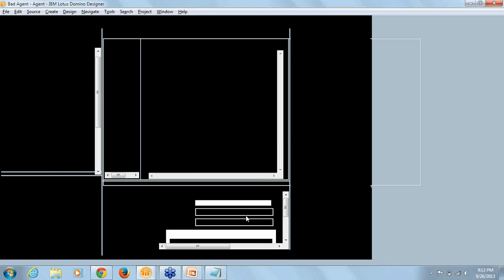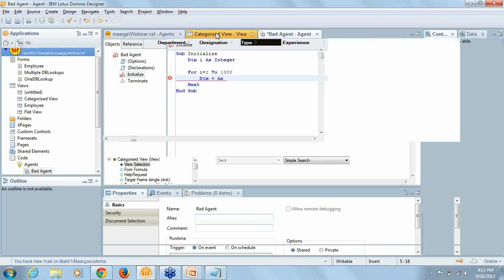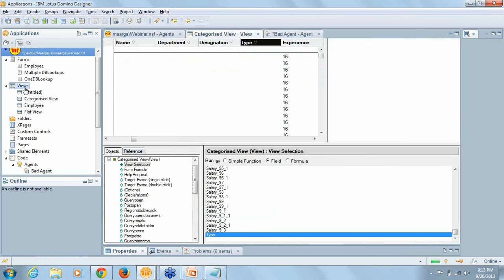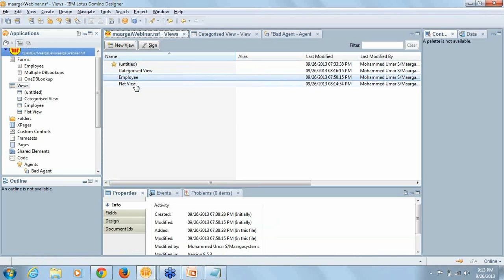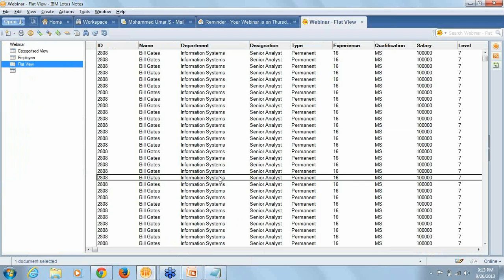So here is my sample application. What you see here, there are three views: an employee view, a flat view, and a categorized view. Let me open the flat view first to show you how it looks. This is my flat view, which has employee information just represented like a table, flat, no formatting whatsoever, nothing on the columns, no categorization, no sorting, no font formatting, nothing.